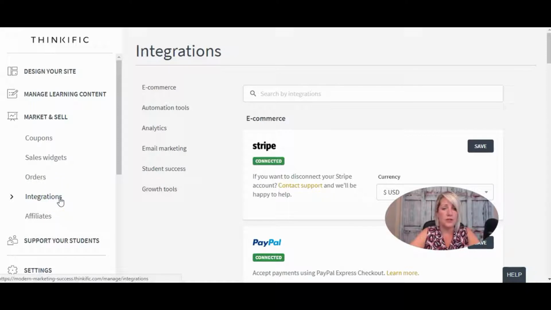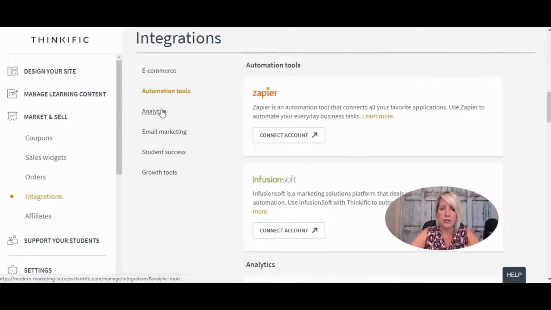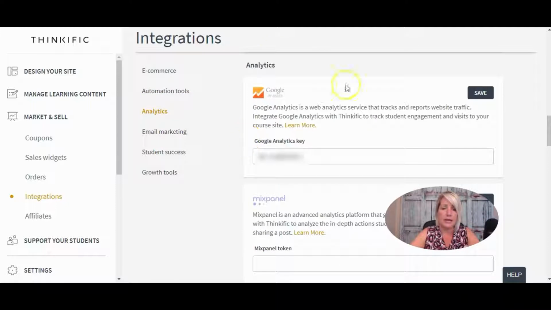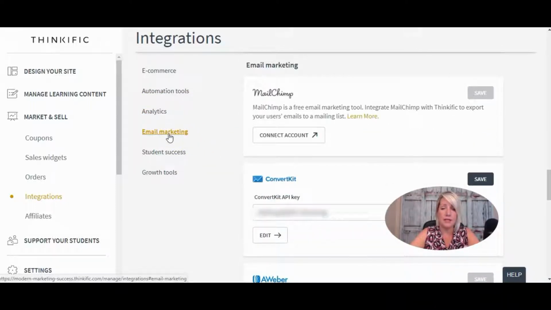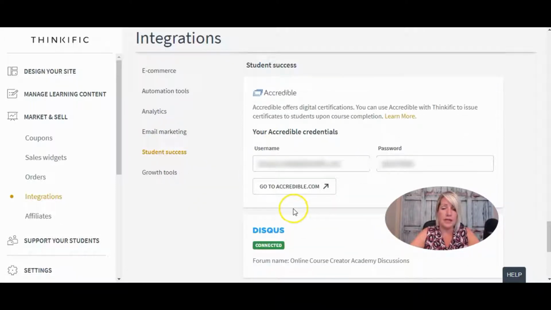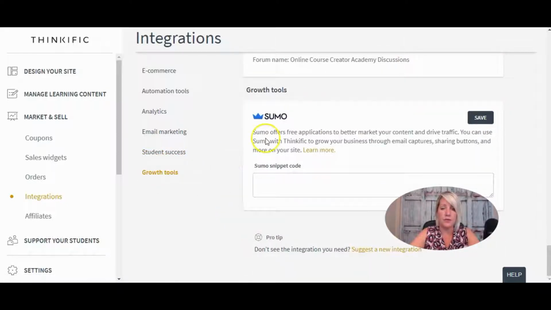You're going to find your integrations, so your payment gateways. As you can see here, you've got e-commerce, your automation tools, and so those will be Zapier, Infusionsoft, things like that. Your analytics, so this will be your Google Analytics. Your email marketing, so this would be MailChimp, ConvertKit, etc. Your student success, that's where you're going to find your certificates for your course. And your growth tools, so right now there's Sumo in there. So that's where you're going to find those under integrations.